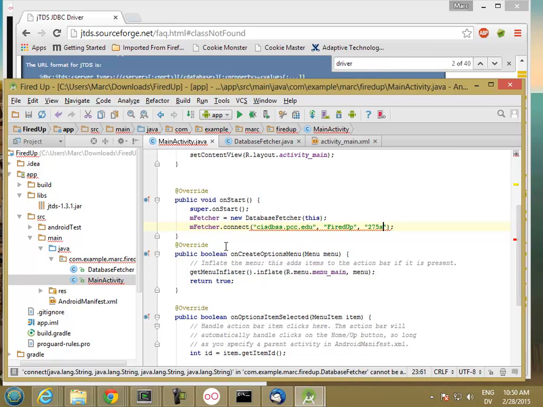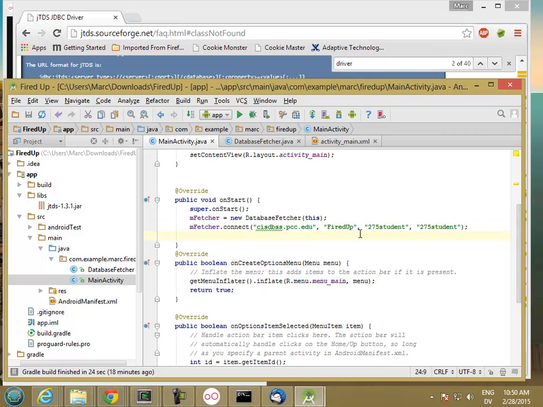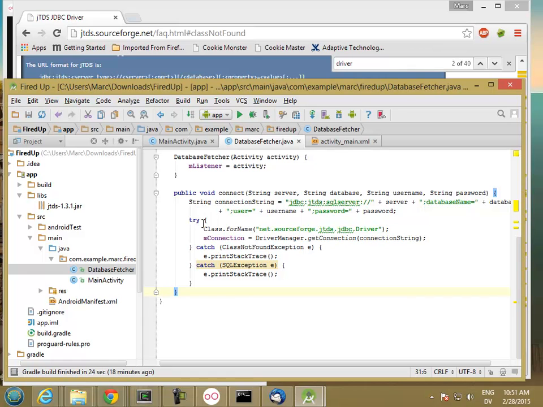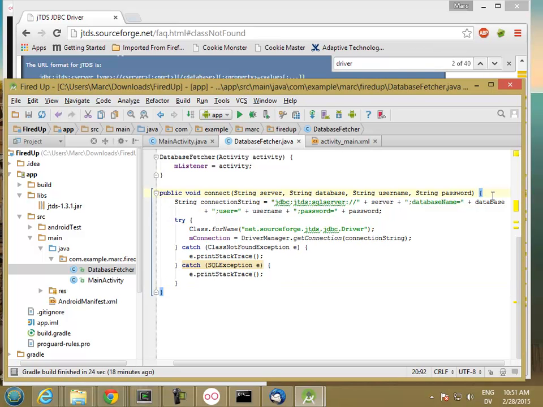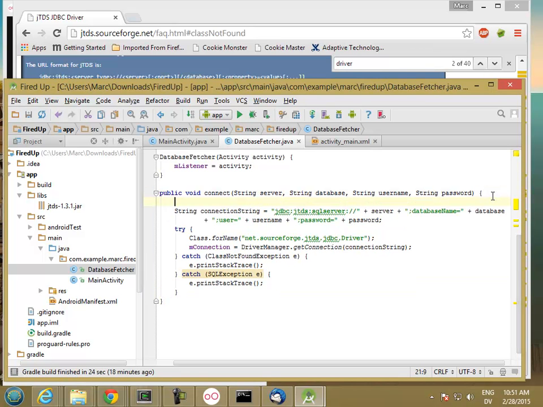So 275 student, and the password is also 275 student. And this should be almost enough to test. Now we have a problem here, and the problem is that anytime you do any network stuff or anything that takes a long time to run, you cannot do it on the main UI thread because it will cause your app to lock up until it finishes. So what we're going to do here is, instead of having all of this stuff just be a method, I'm going to put it inside of a runnable and create a thread that uses that runnable.